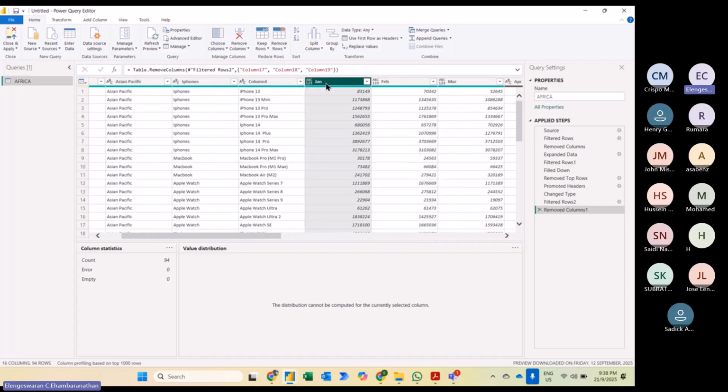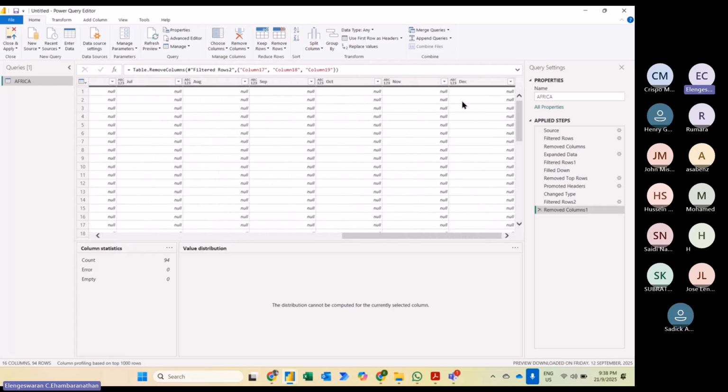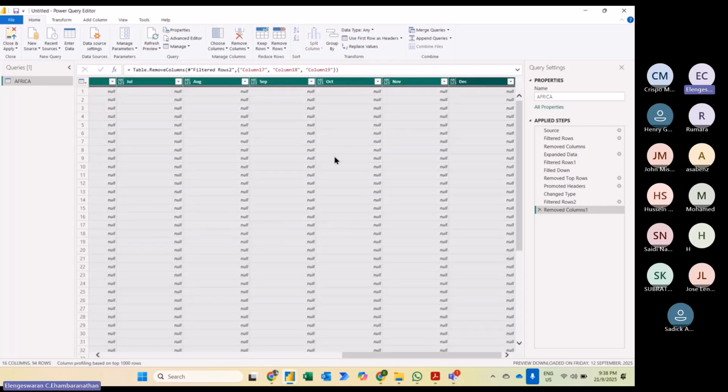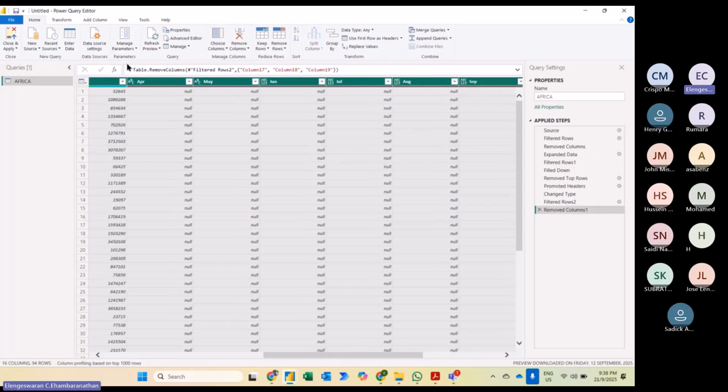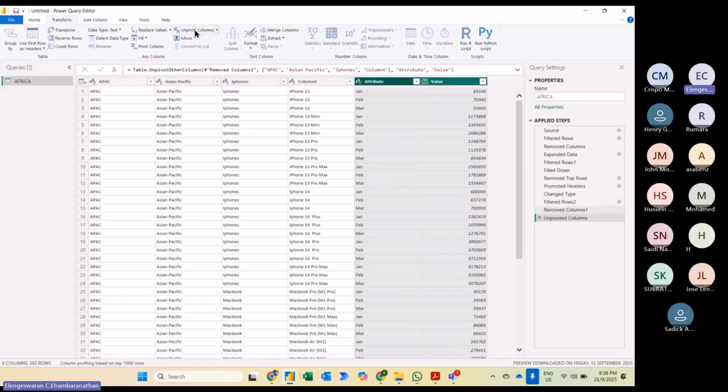So I'll select January, I will scroll to the right. I press shift. I press December. So basically we will select these columns. You go to transform and you press unpivot columns. So when you press unpivot columns, you will notice there is a difference. So my friends, can you see the difference? If you can see the difference, can you show thumbs up emoji?